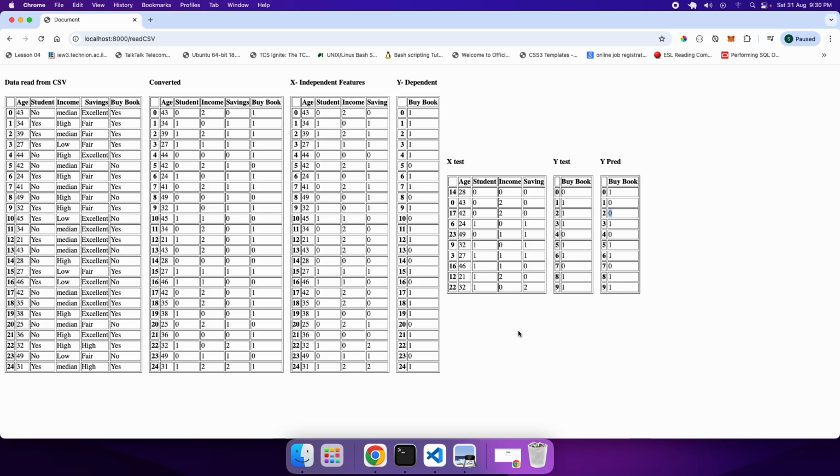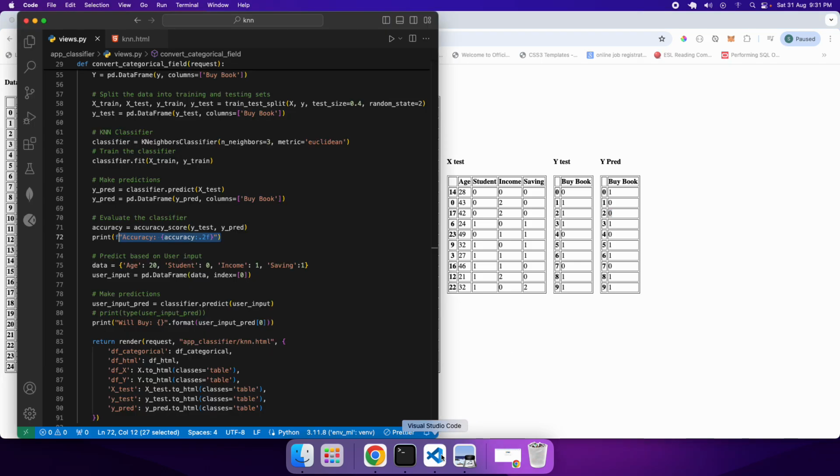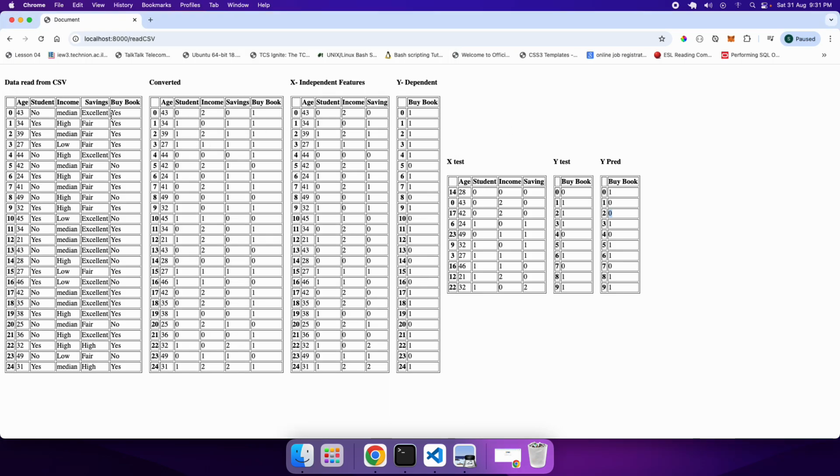Not a bad idea. I have also thought about doing that, but until then what I have done is that I have created one dictionary over here. So I've considered these features: age is 20, student as in whether the person is a student or not, income is 1, and saving is 1. The 0 means that if the person is not a student, then it will be 0. So in that way the mapping has been done.